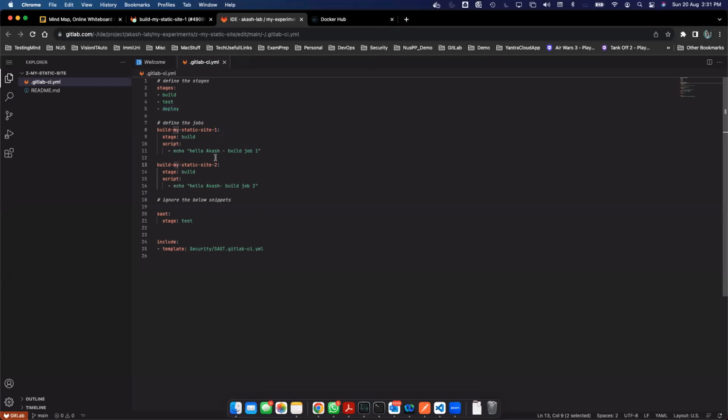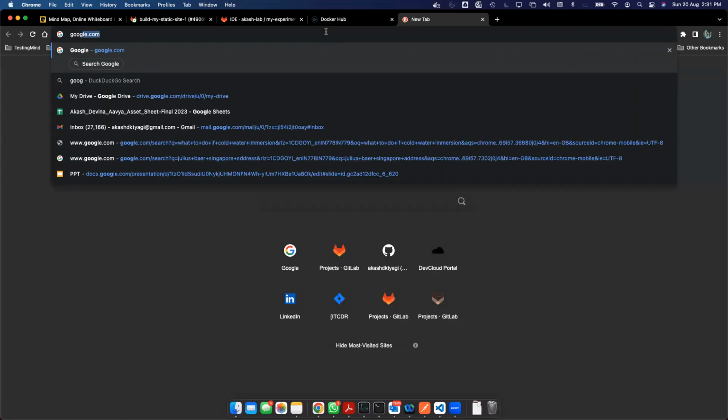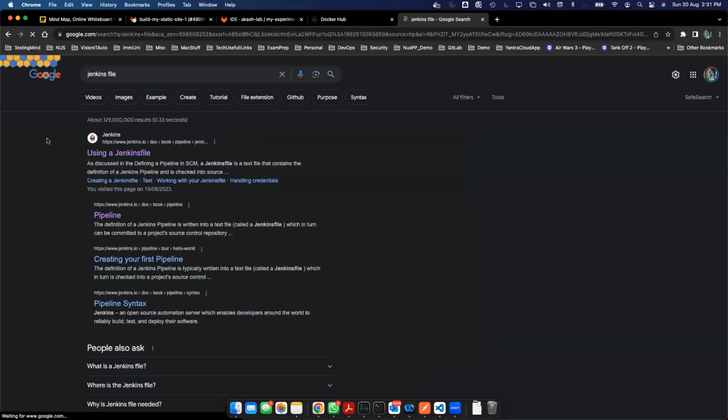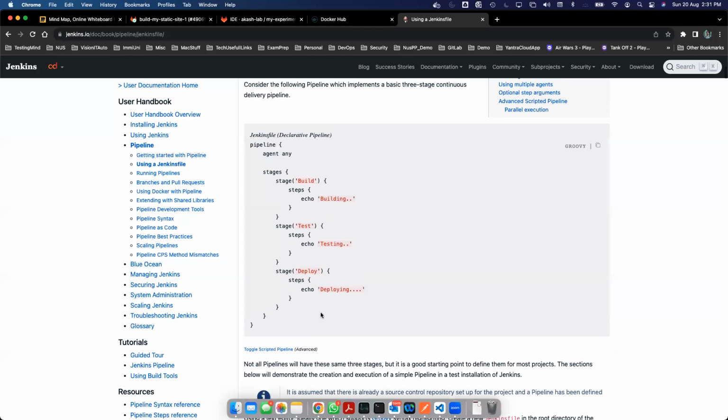Okay, let me compare this with Jenkins. What happens in Jenkins? To do that, let me open a Jenkinsfile syntax, so that it gives more clarity on what is really happening here. So this is how a Jenkinsfile looks, right? We have pipeline, stages, then you have stage build. Inside stage build, you have steps.